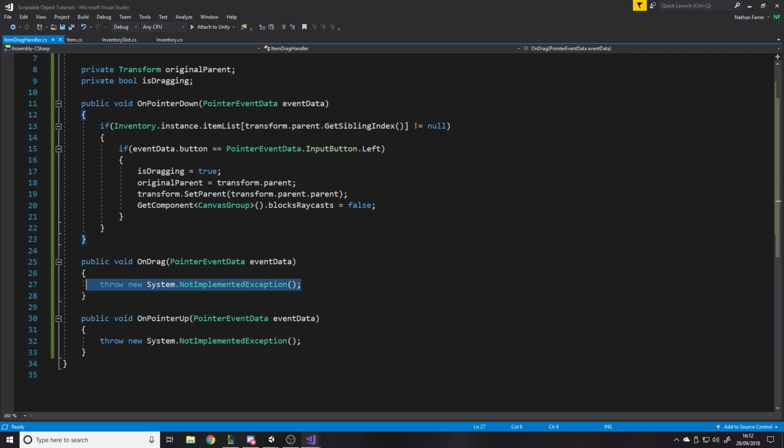So in onDrag, we can say if, and we'll just say that. So we'll say, if we've got an item in the slot, and where's and? There it is. Oh, I missed it. I can't type right now.